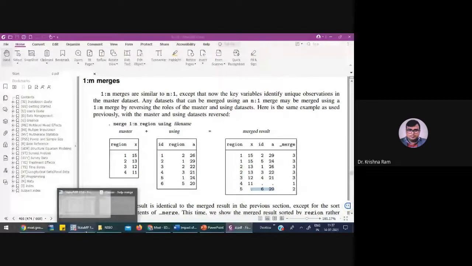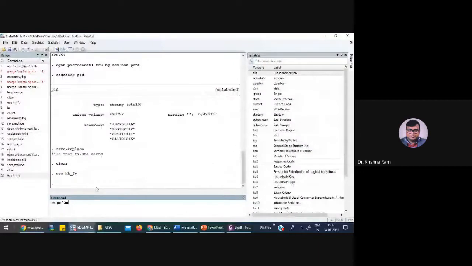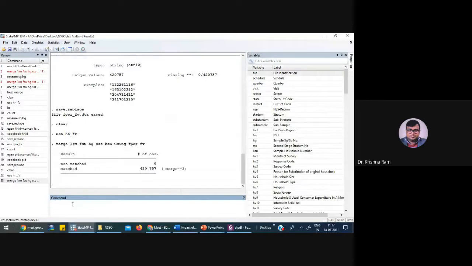Since we are merging household to personal, we need to type 1:m, and then we use the common primary key, which is FSU, HG, triple S, HSN. Then we type using FPER first digit. And see here, we have merged our data set exactly.